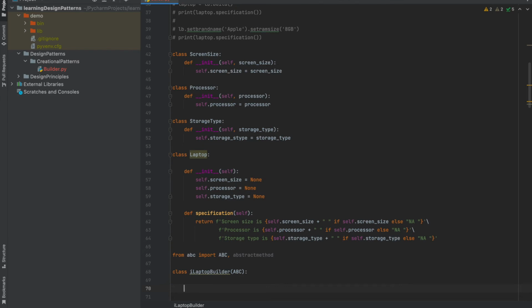So first one will be def set_screen_size, because these are the specifications that they will have to give, right? So we can write set_screen_size, and later they can override this particular method when they will be inheriting this interface builder into their own brand specific laptop builders, then they could simply implement these methods, and then we can simply write pass.